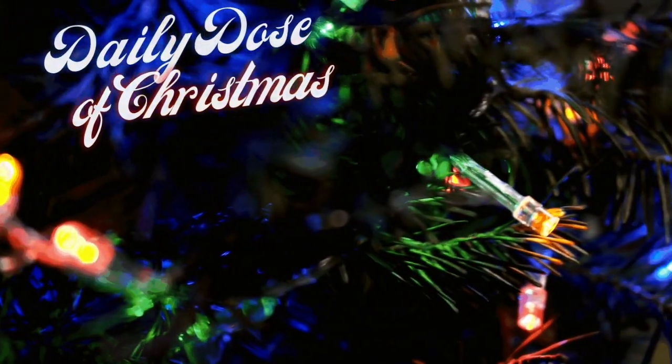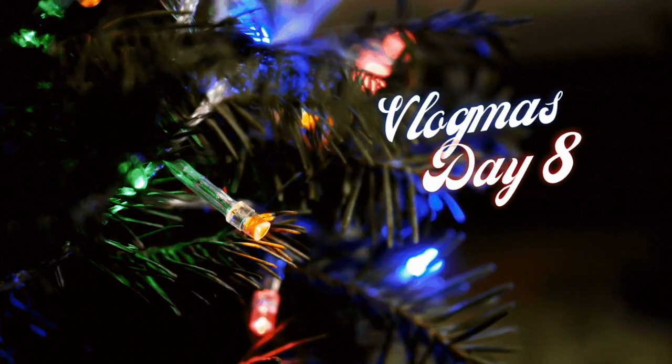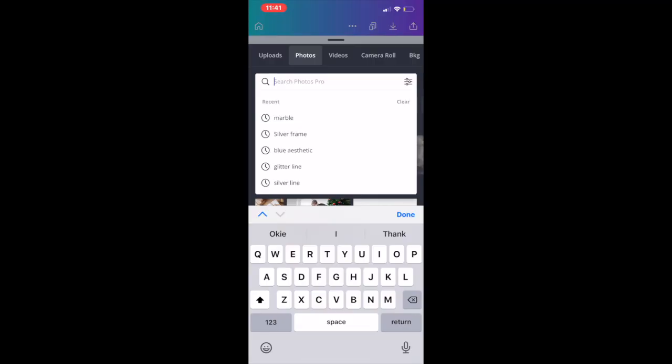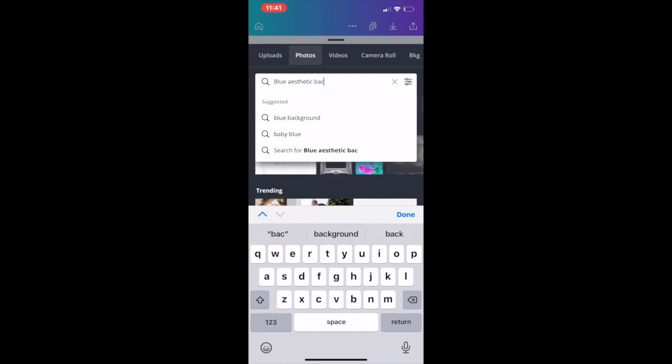Press replace, and then click photos, and we're going to search for whatever you want. So for me, I'm going to type in blue aesthetic background. You can type anything you want to be your background. If you like marbles, you can do marbles. Canva has a wide selection of things that you can choose from.